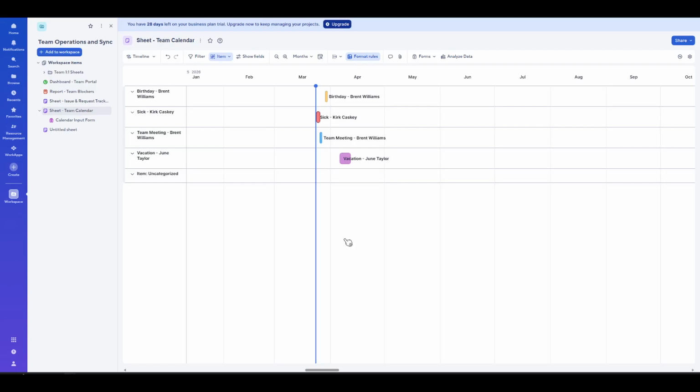That's all it takes. Open the View menu at the top, choose Timeline, and you're ready to visualize your work over time.